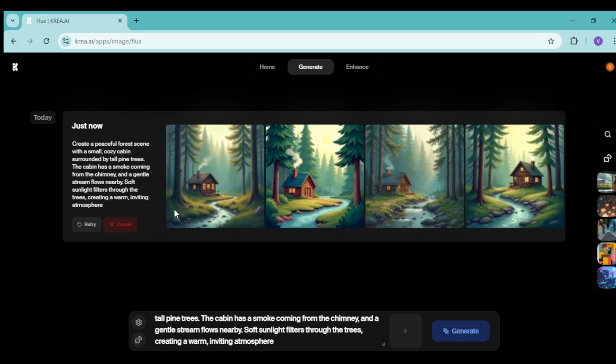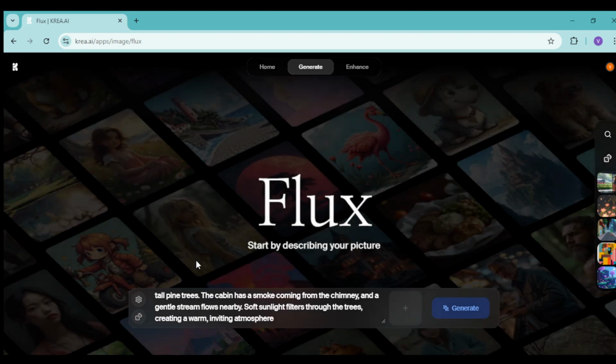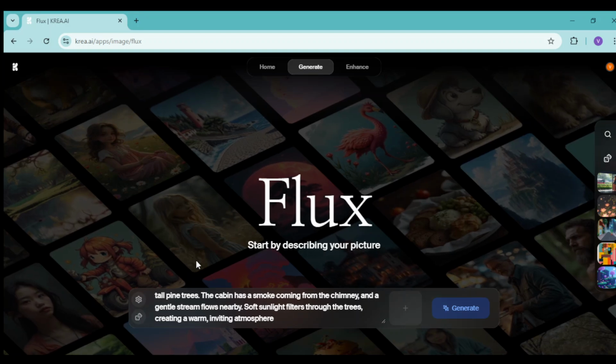And if you're actually not satisfied with that, what you can do is delete it as you did on the earlier part right here. You can click on this trash can icon if you want, and then that will be deleted. So that's how you delete pictures from Krea AI.